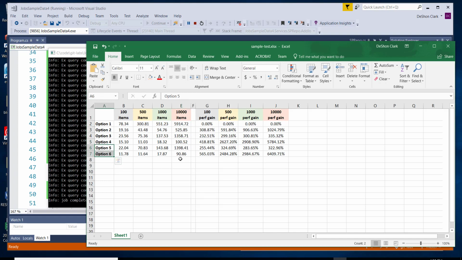And option 5 is where we do multi-threading, and this is multi-thread single item, and this is multi-thread and asynchronous multi-items as far as batches. And I think this is your best case scenario.